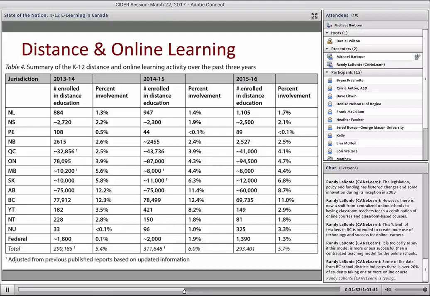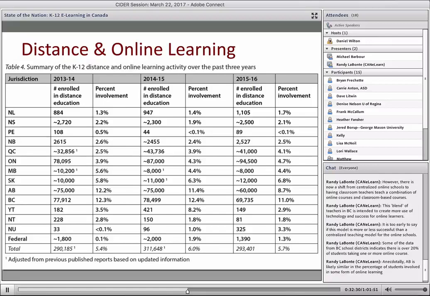So here's a similar chart, but it looks at the last 3 years, in terms of the number of distance ed students and then the percentage of students involved in online and distance learning. You can see that in some jurisdictions, like Newfoundland as an example, the number of students involved has been steadily increasing. In other cases, like Nova Scotia and New Brunswick, we've seen a variance, where some years it's up, some years it's down. But when you look at the percentage involvement, it's been fairly consistent over that time.